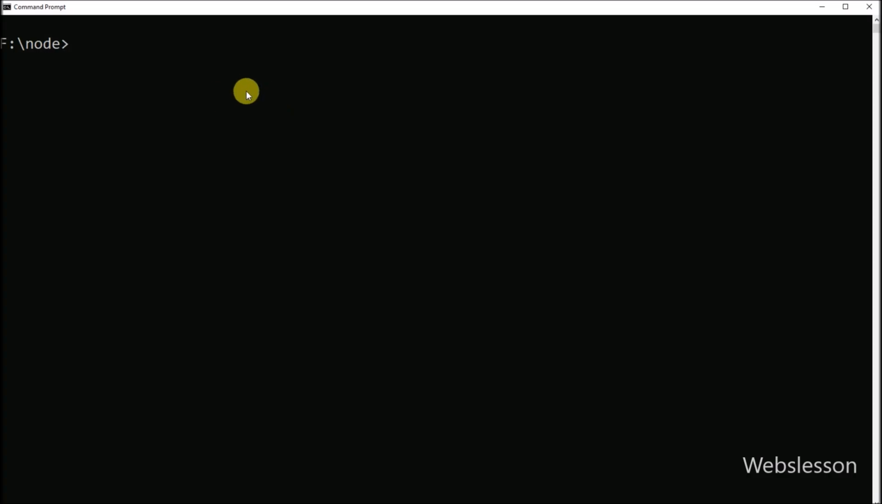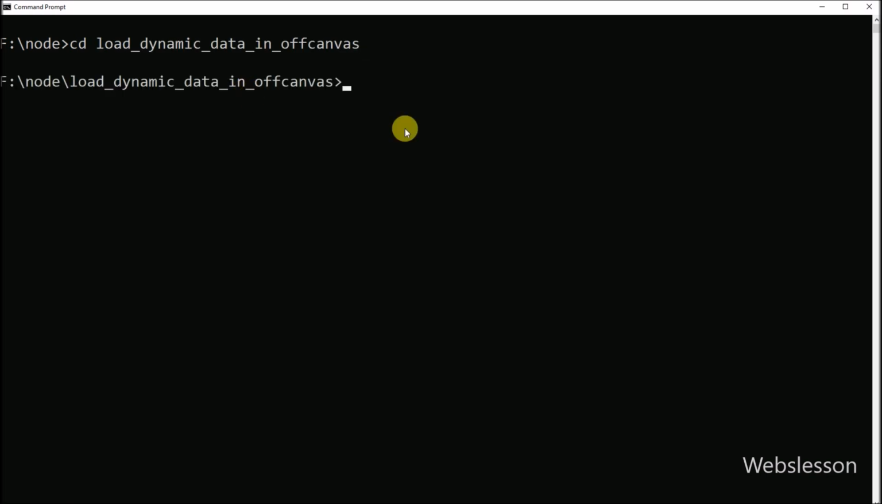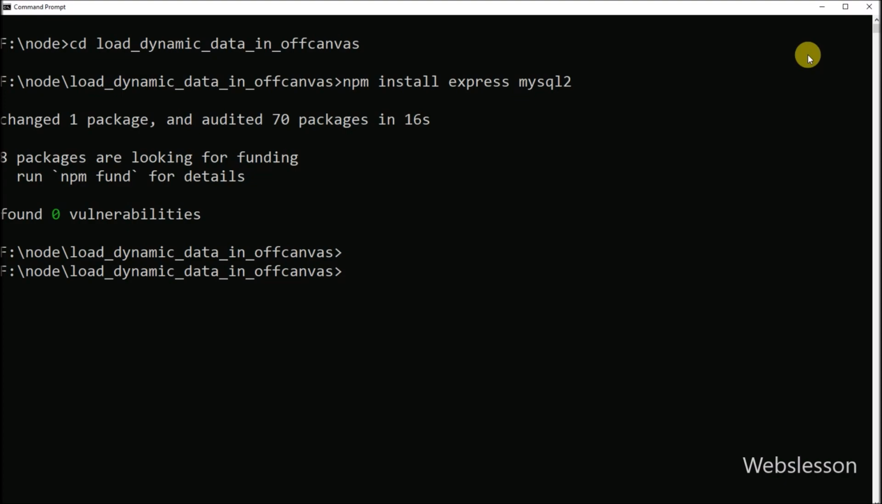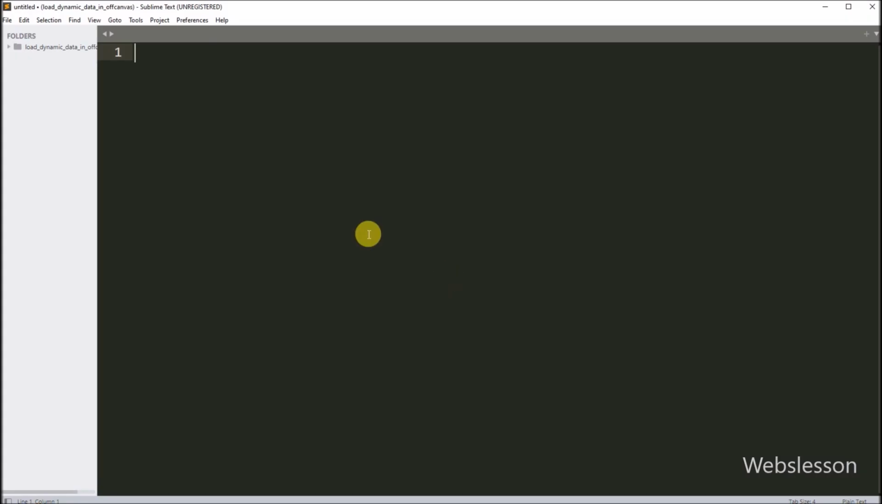Now we go to the terminal, and here, we go into the working directory. And after this, we run this command, which will download and install the Express Framework and MySQL library. Now we have opened our working directory in the text editor, and here we have already made data.html and server.js files. So now first, we want to load employee data in a table.